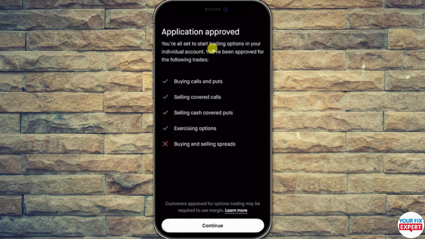You're all set to start trading options in your individual account: buying calls and puts, selling covered calls, selling cash covered puts, and exercising options. So that is how you can do it.